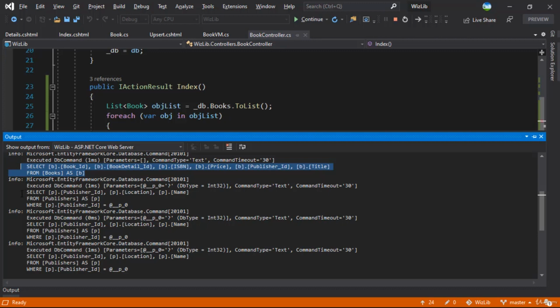N depends on how many distinct publisher calls you have to make to the database to get all of them, plus 1 to load all the books. So this is not that efficient. An efficient way will be to handle all of this in a single call, and that could be done with the help of eager loading.